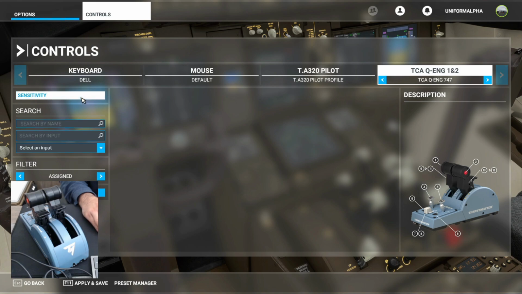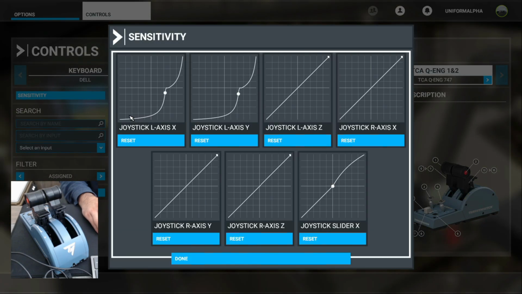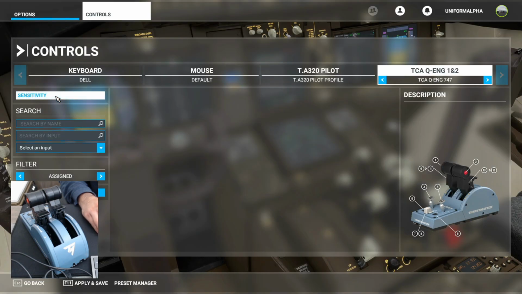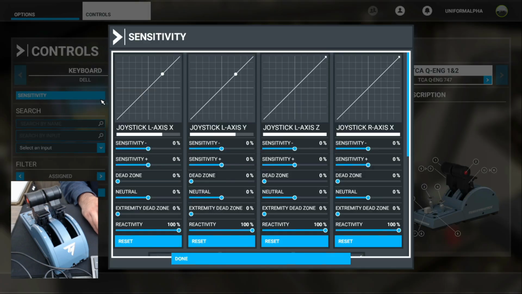So first we go to sensitivity and reset these two settings. Click done, so this is saved. Go back to sensitivity, and now you can see it is a straight line. So what we need to do next is to get this dot on the x-axis, and that would be to define your neutral zone. So move your neutral all the way till this dot sits on that line.